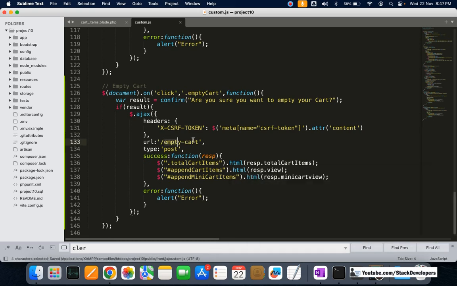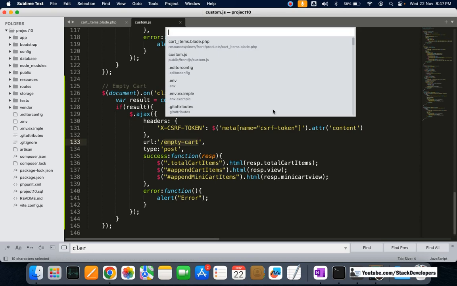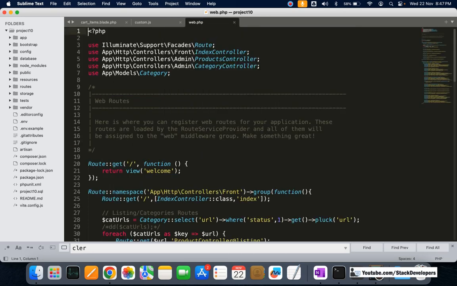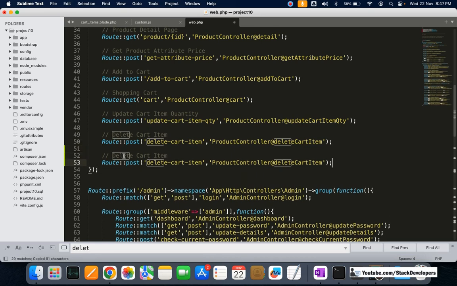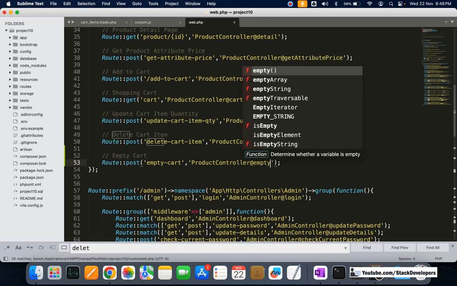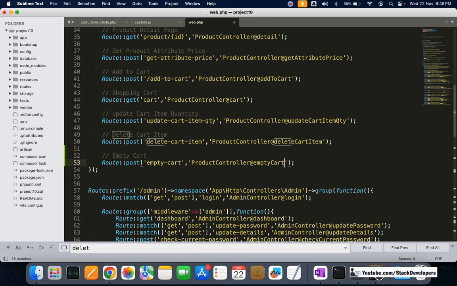This URL we are going to create like we created the delete cart earlier. Now we are going to create another route. I'm going to copy this route to save time, and here I'm going to simply write empty-cart. This one is also a post route, and this is going to empty the cart. The complete cart will get emptied, and here we are going to create a new emptyCart function.